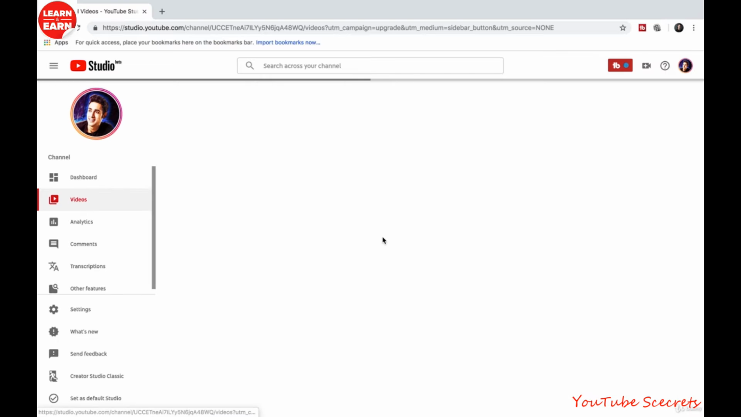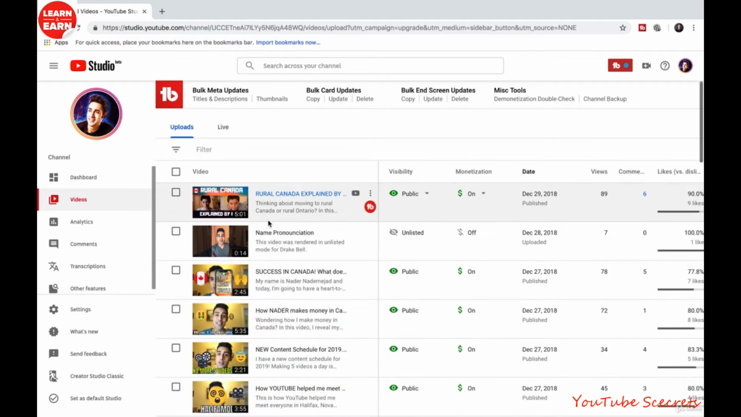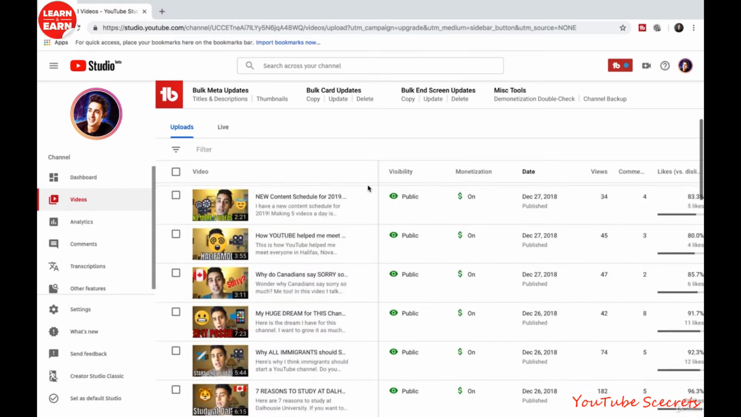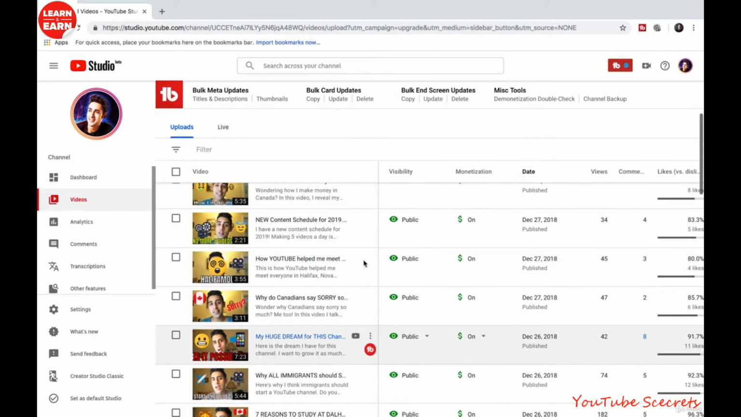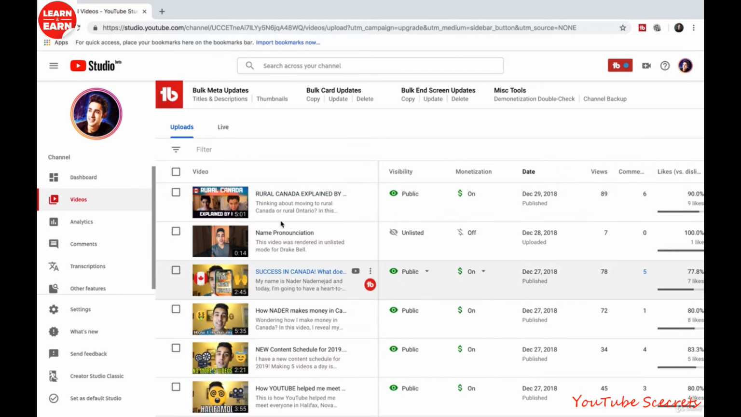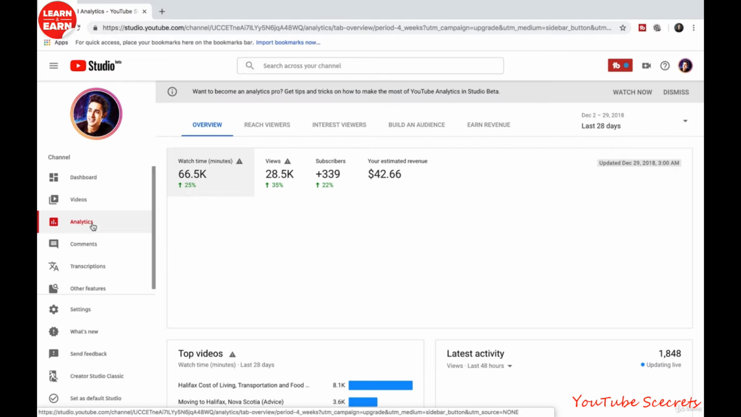Again, the video dashboard in the new Studio Beta looks like this. Same sort of stuff: your video visibility, the date it was published, views, comments. I'm not a big fan of this new way of presenting the information, but it's something to get used to. I just find it too long, and I'm more used to the other format, but generally everything that you want to access is on your left hand corner, over here. Analytics.